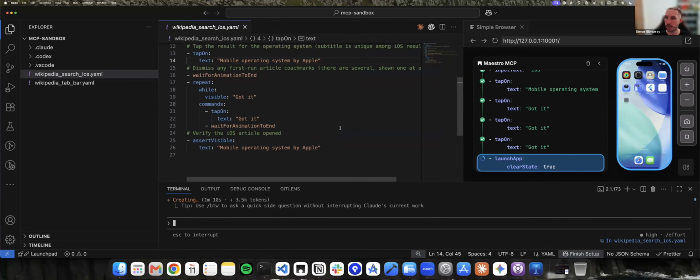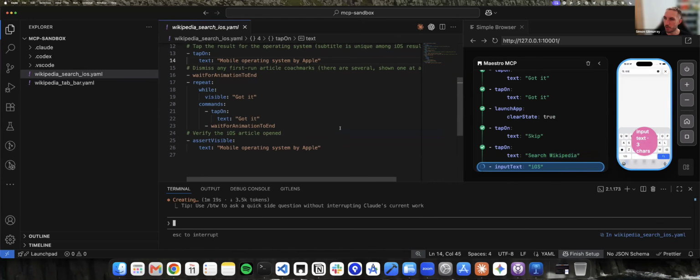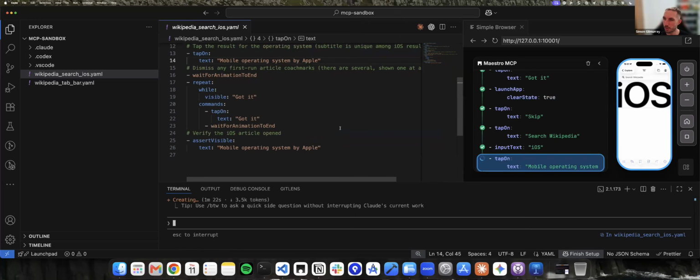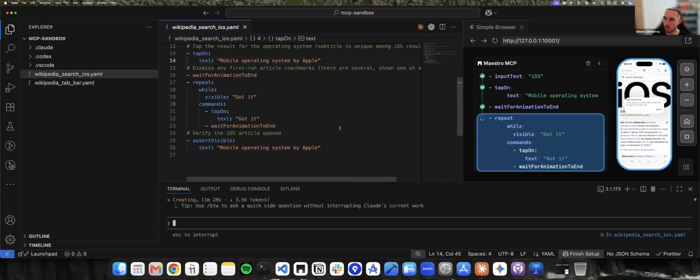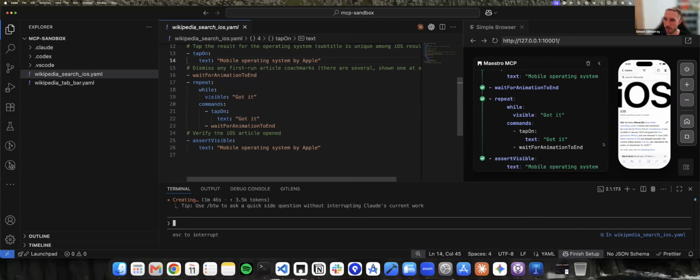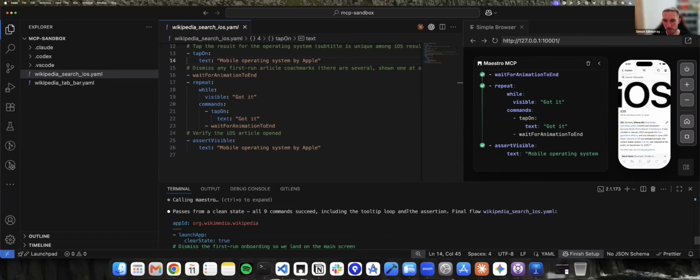And it's going to rerun the test again, just validate that the approach it's taken has passed. Tap on search, it's inputting iOS, tapping on the first option. Right, and now it's going to handle the tooltips, first one, second one, and third one. Now it's checking that there's no more tooltips and it's asserting that we are on this screen at the end. So it passes from a clean state, all 9 commands, including the tooltip loop and the assertion.